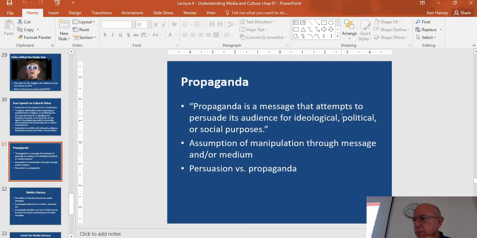Another subject that we'll be talking about over the semester might be propaganda. Propaganda is, as it says here, a message that attempts to persuade its audience for ideological, political, or social purposes. The assumption is manipulation through message and/or the medium. There is a difference between persuasion and propaganda. Lots of us can be involved in persuasion. Propaganda suggests more of a systemic effort, so it's more like public relations.